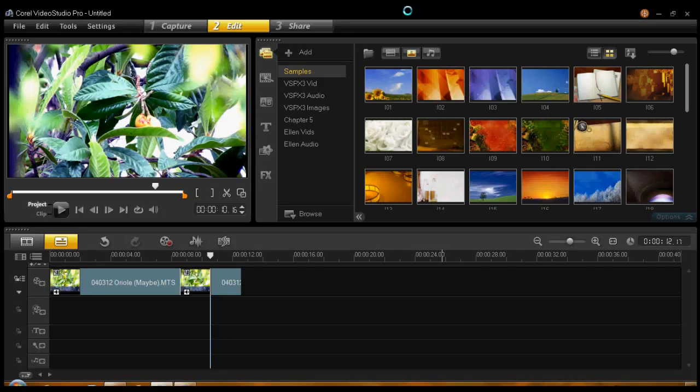I'm going to show you a few things that have to do with Video Studio Pro X5. It's really a great program. It does a ton of stuff, and this is some of the basics. First of all, getting videos onto your timeline and your timeline here.